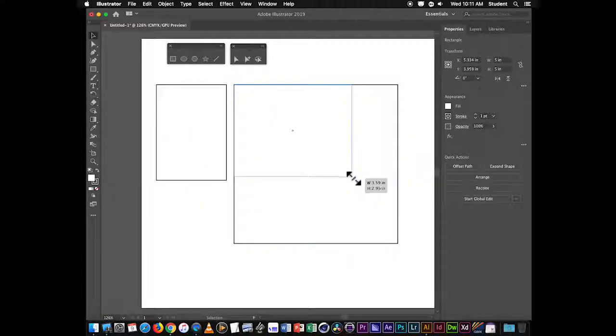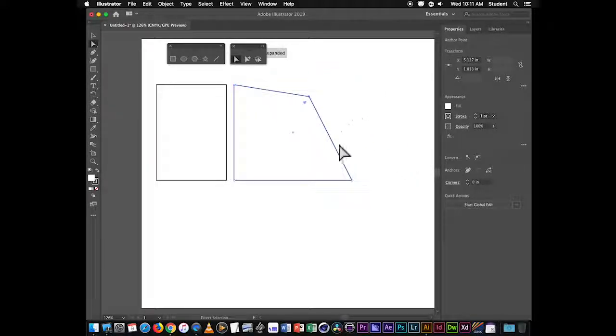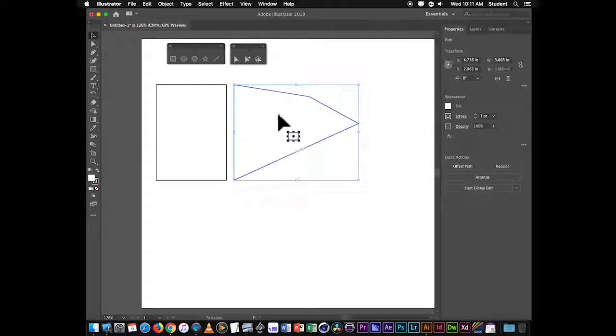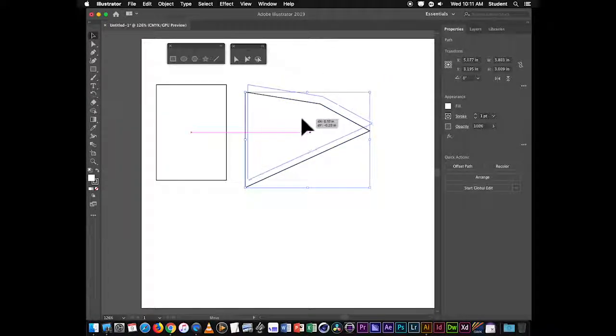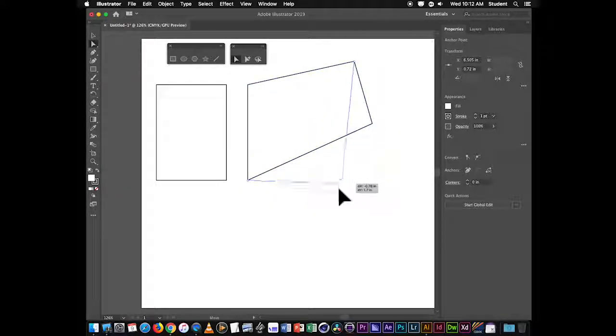The white arrow tool is the direct selection tool. This allows you to take individual points and modify their position. You can't do that with the black arrow tool. The black arrow tool only takes the whole shape and moves it around. Right? The white arrow tool allows you to take individual points and modify them.